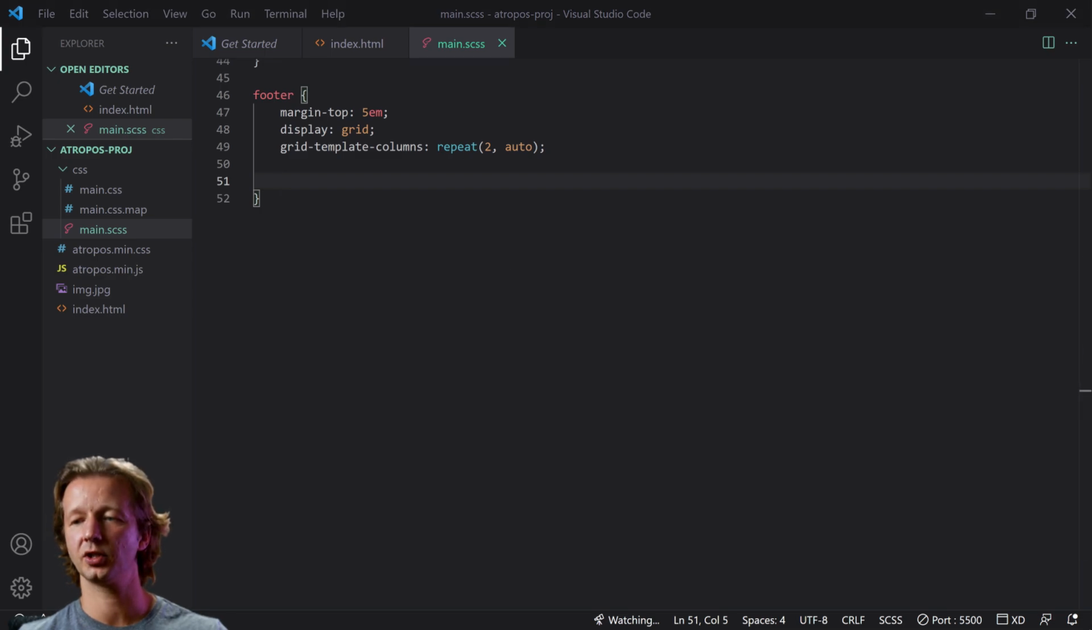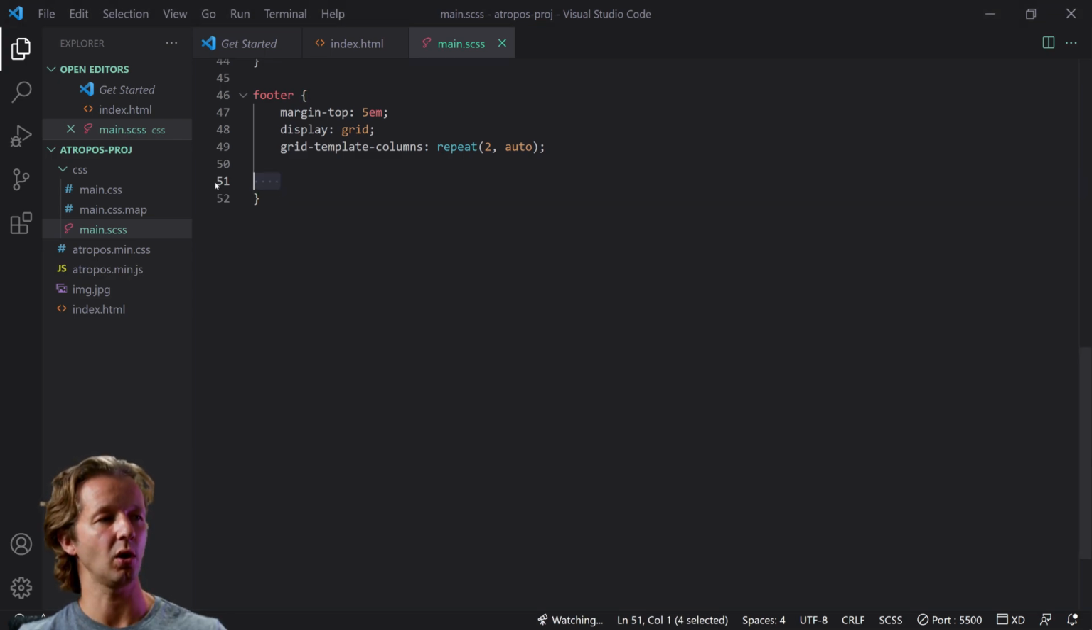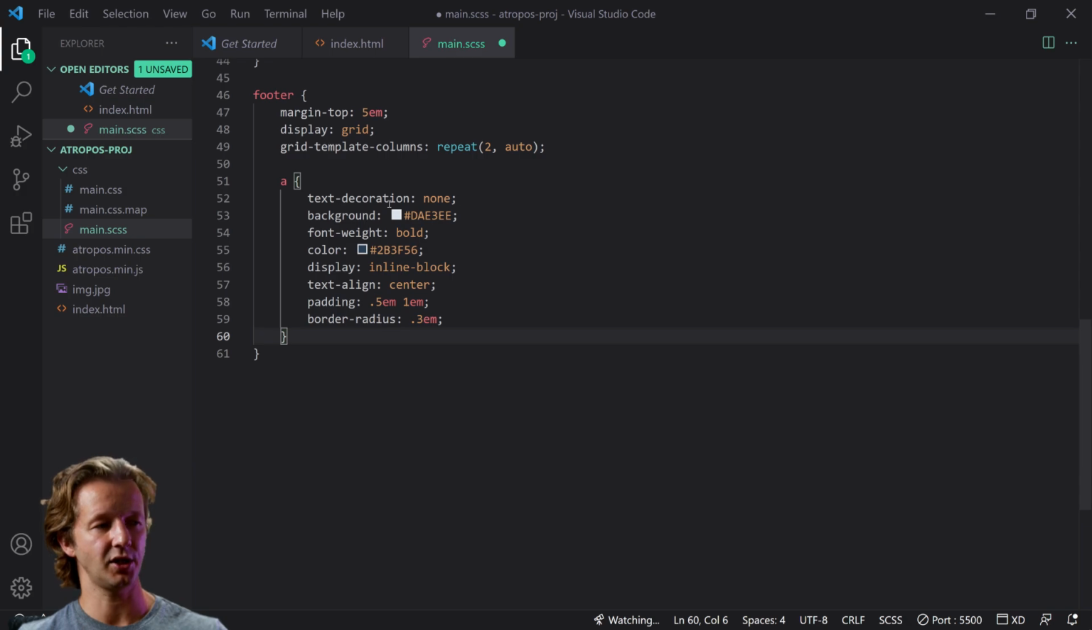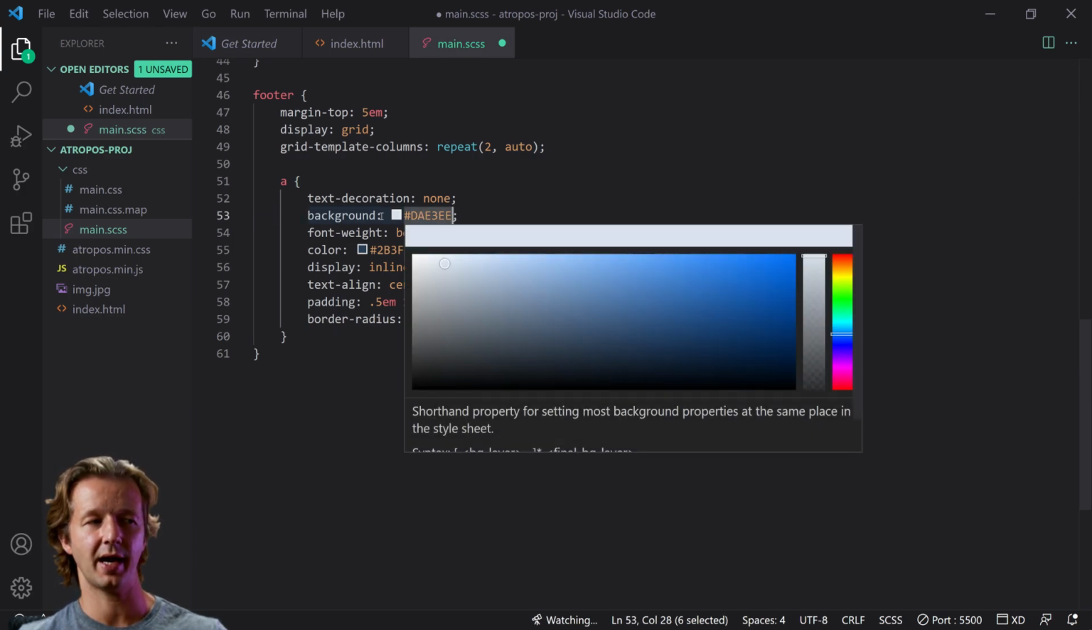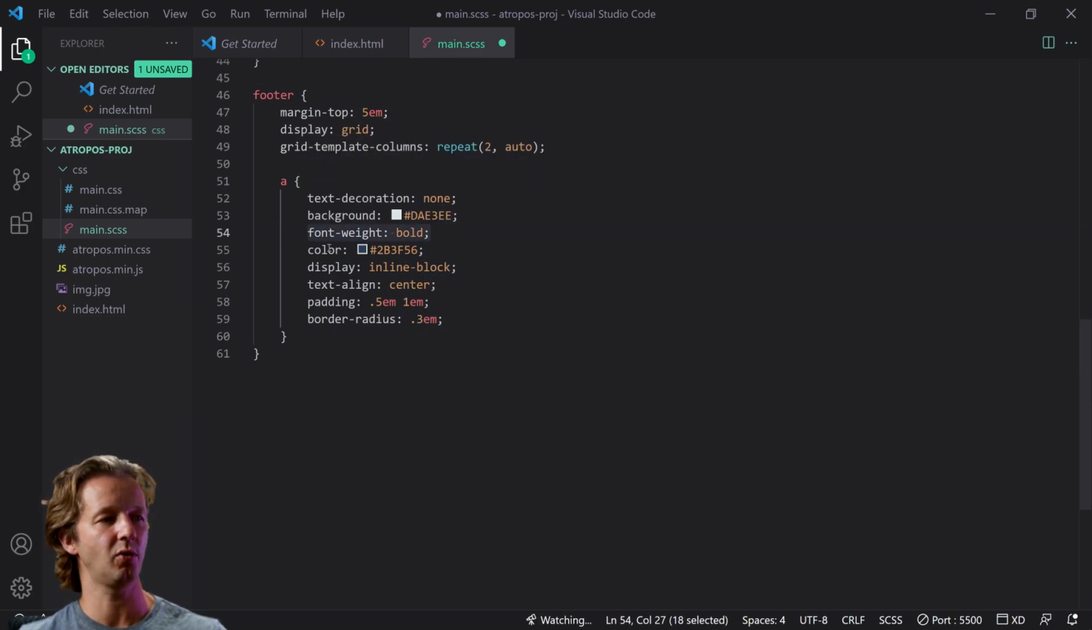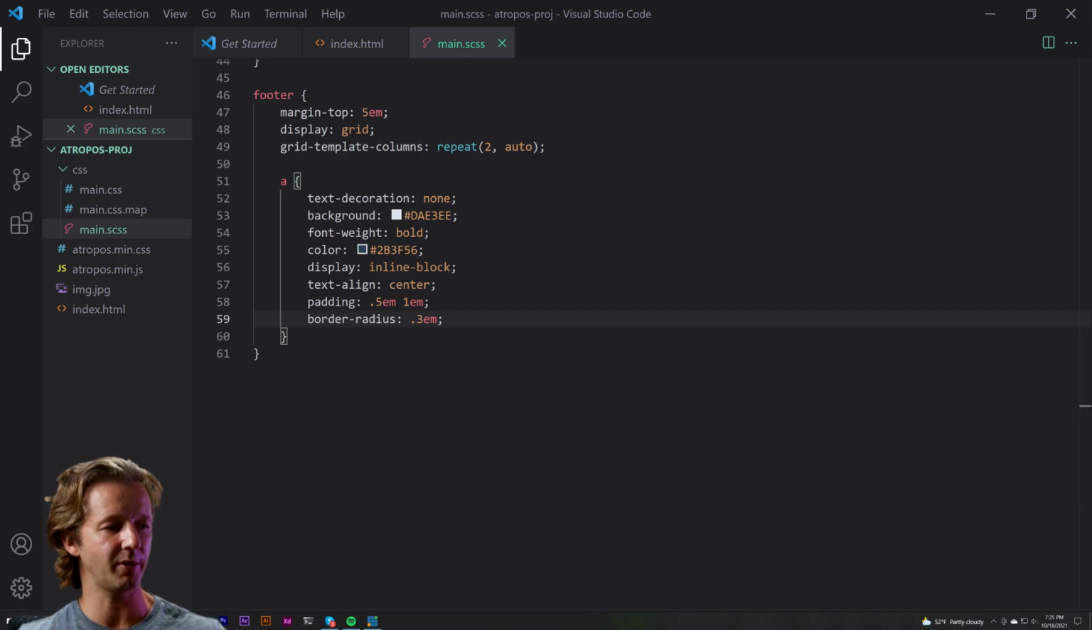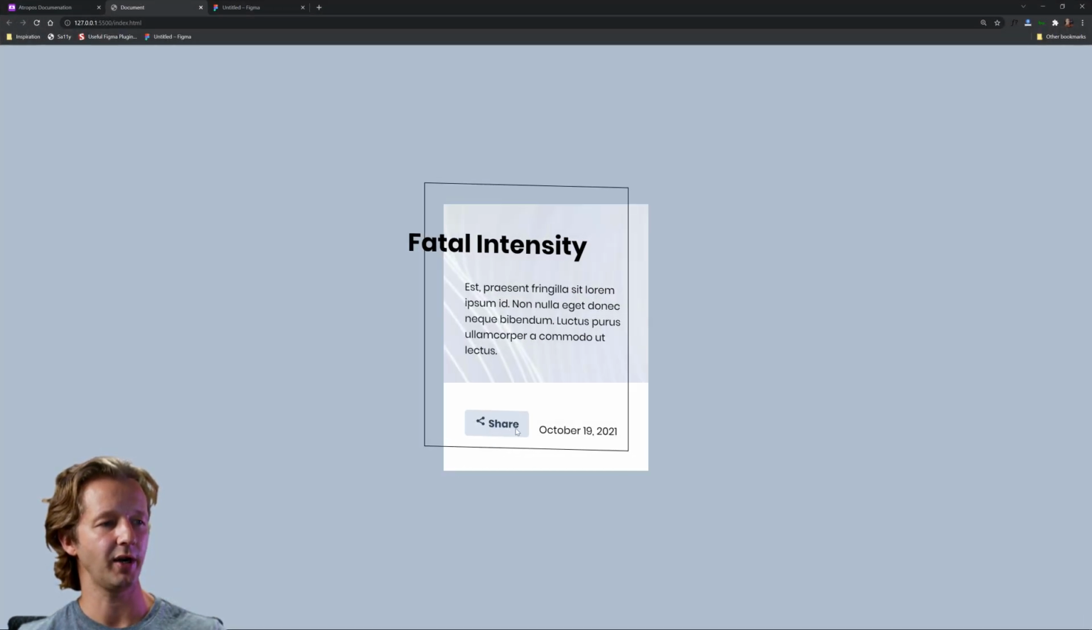And inside of that, we're just going to reference our link, or a button rather. Text decoration none. Background is that button background color from Figma. Font weight's bold, color, display inline-block, text-align center, padding, and border radius. Nothing special happening here. It's going to look a lot better right there.